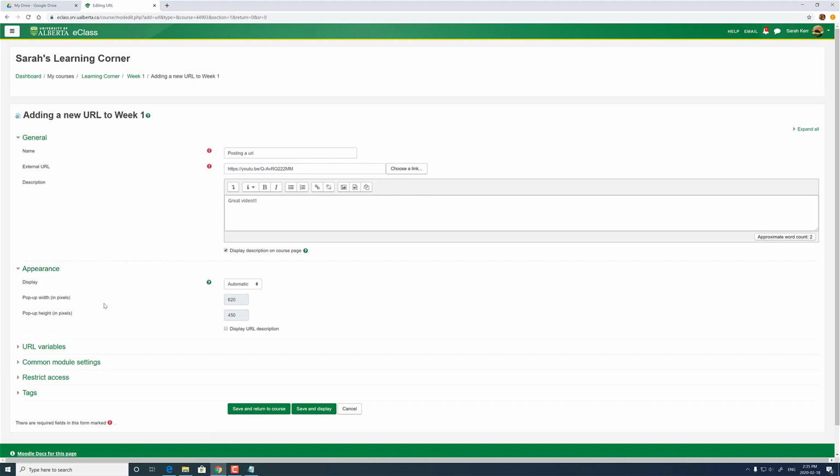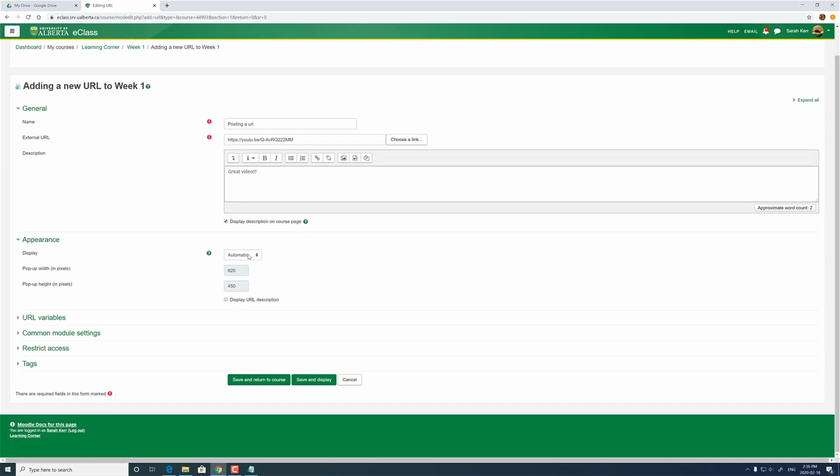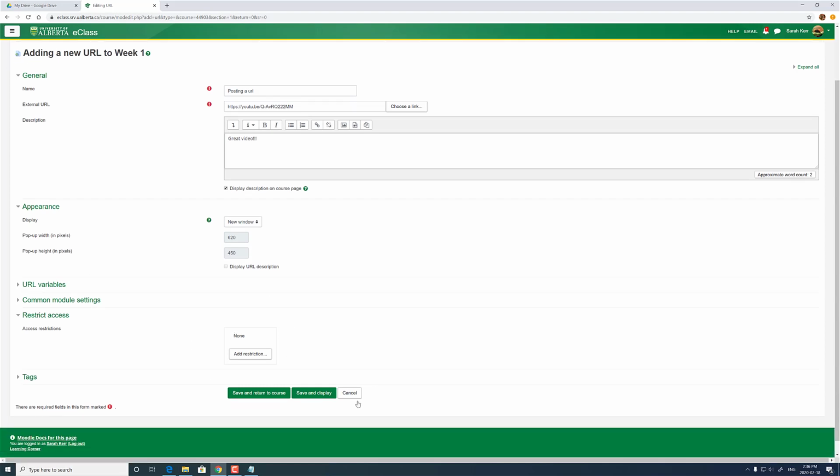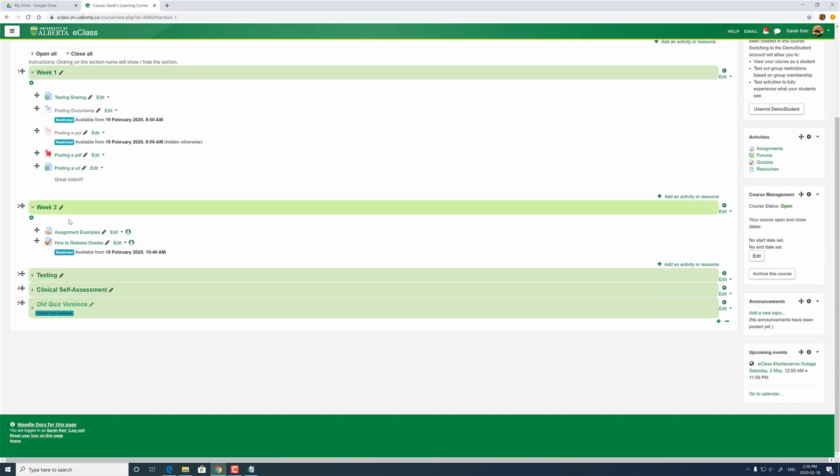Again, when you post a URL, you're going to want to make sure you go down to the Appearance tab and click a new window so that the URL doesn't kind of overwrite the eClass or Moodle site that you're on right now. And then, of course, if you want to do any restrictions, you can add those here too. So let's save and return to the course and see what it looks like.